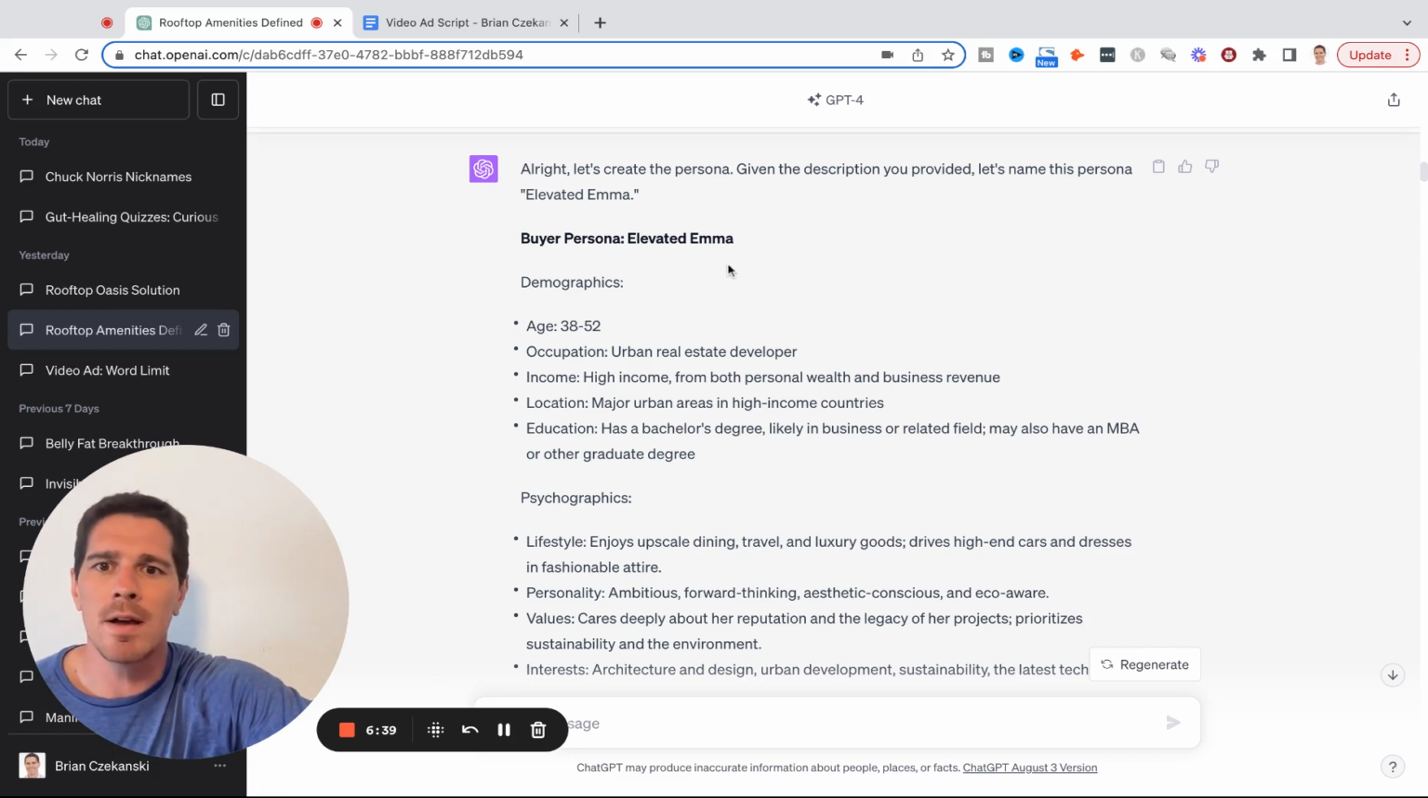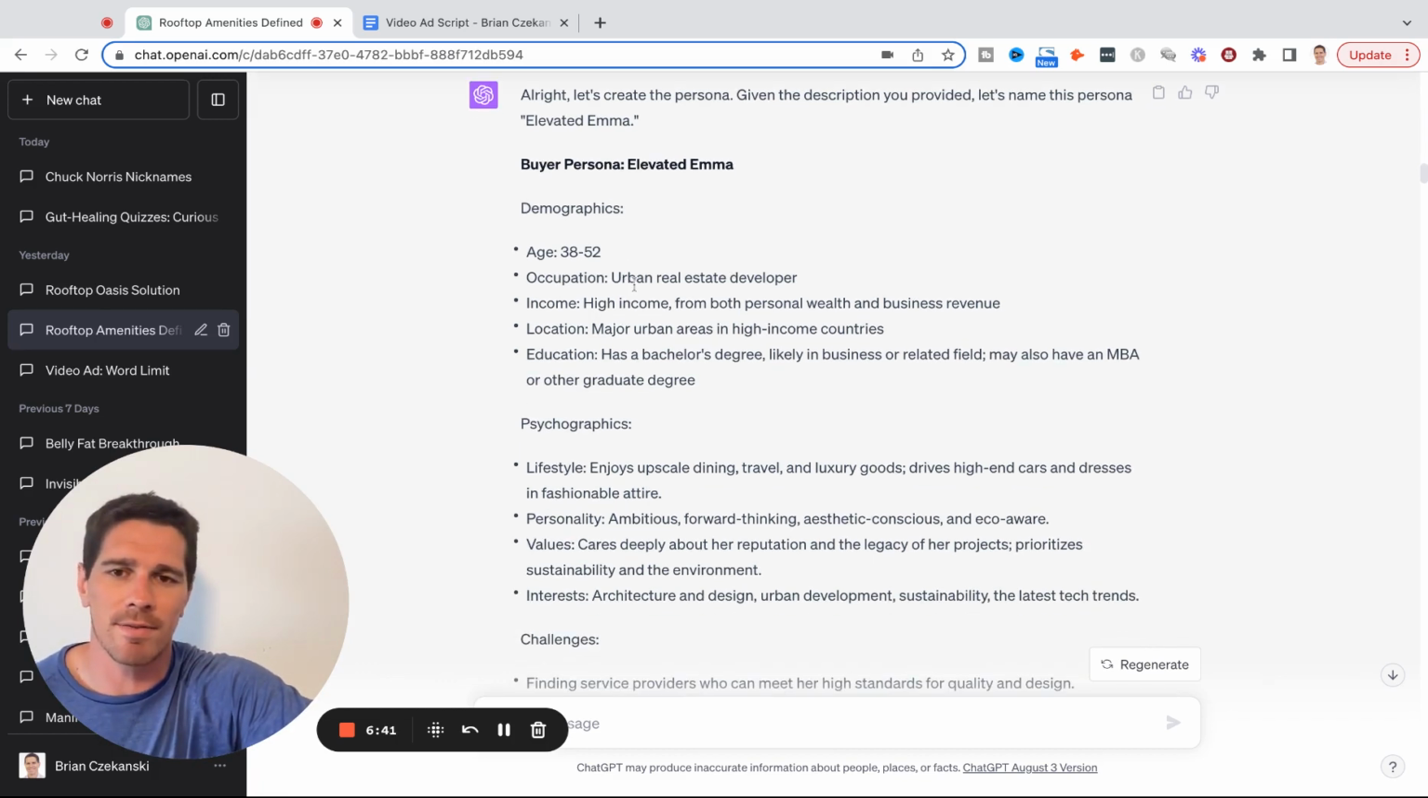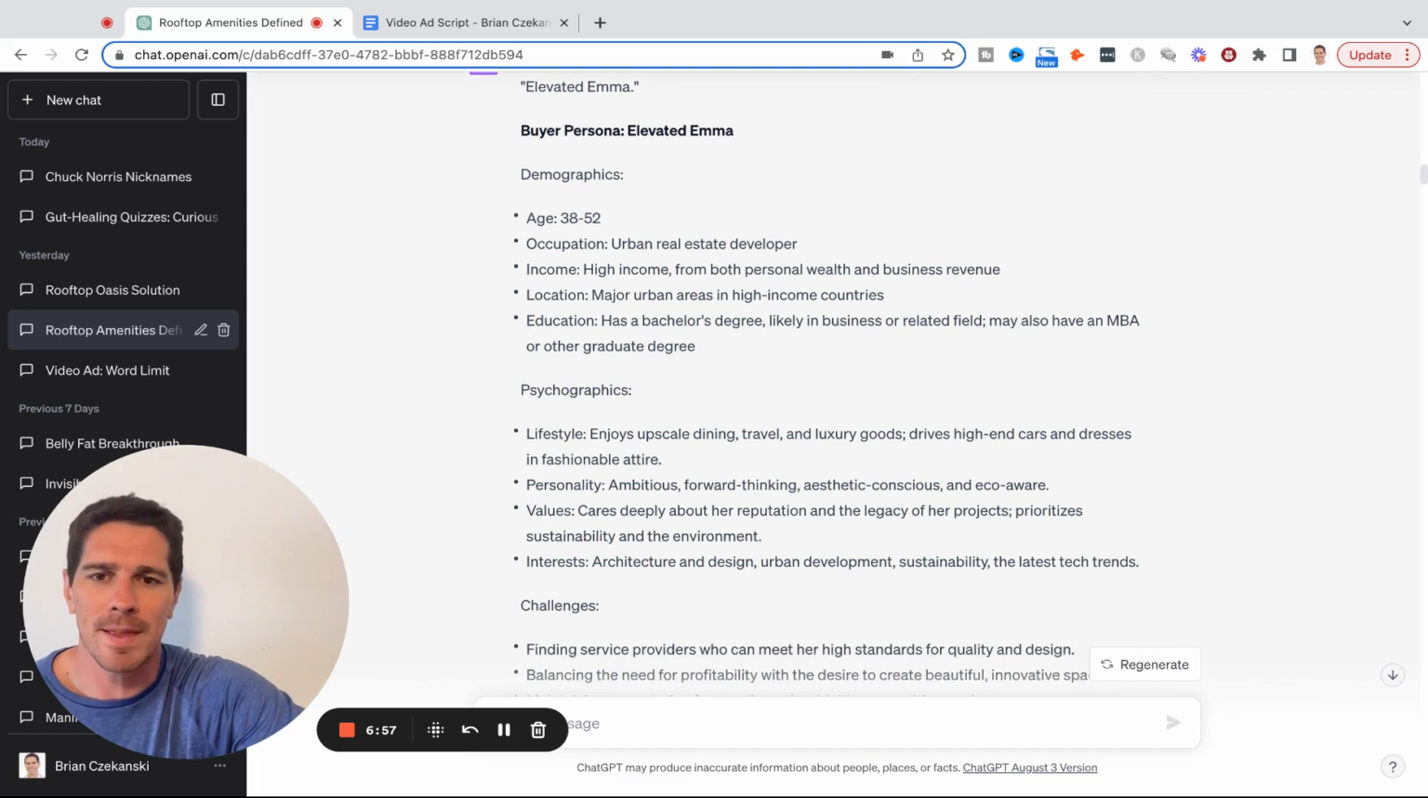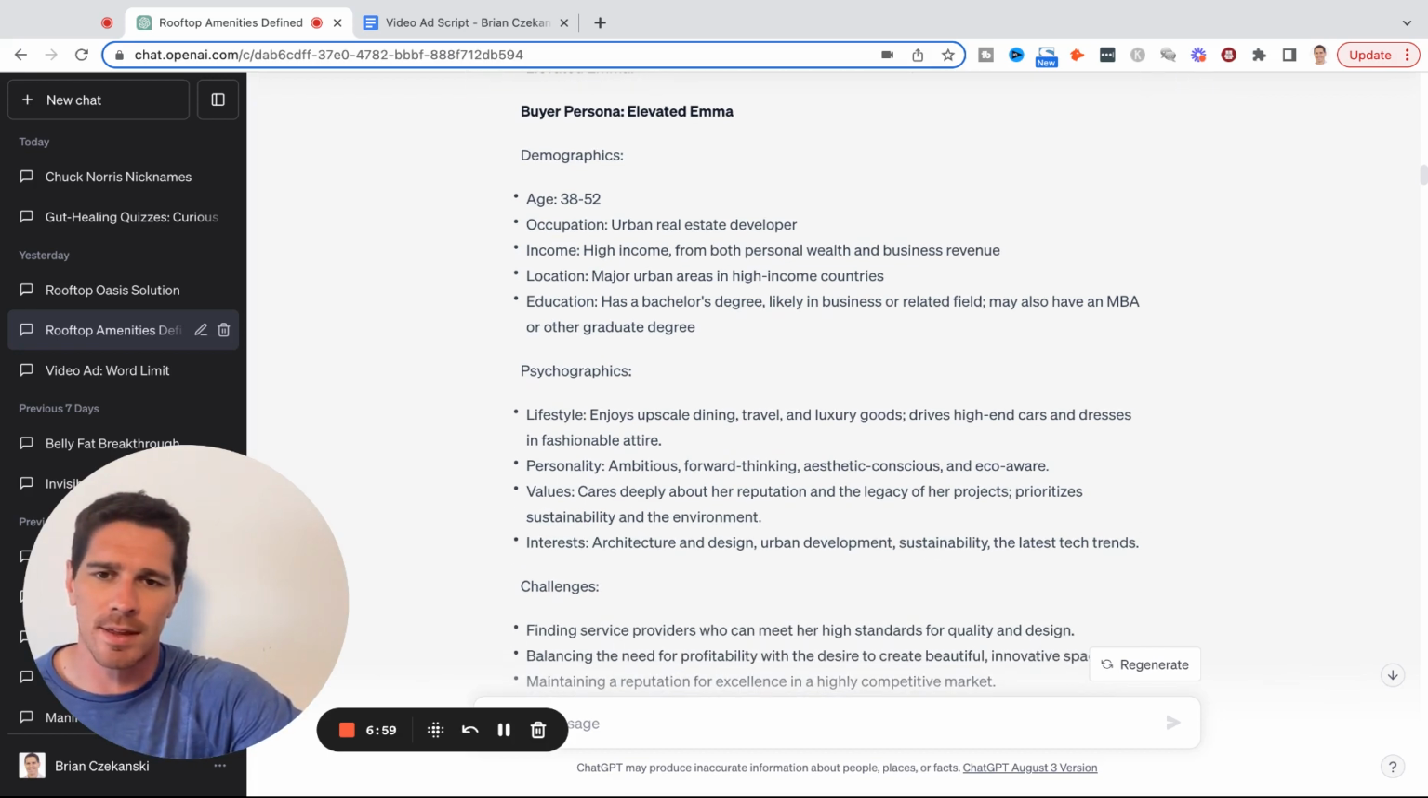So, Elevated Emma. It went into the demographics, where I put in all the specifics that I had. Here's the occupation, the income, the location, education. Again, it lined up exactly with what I was expecting. If it doesn't, go back and edit your post, and if your outputs aren't lining up, go back to your inputs and think it through.